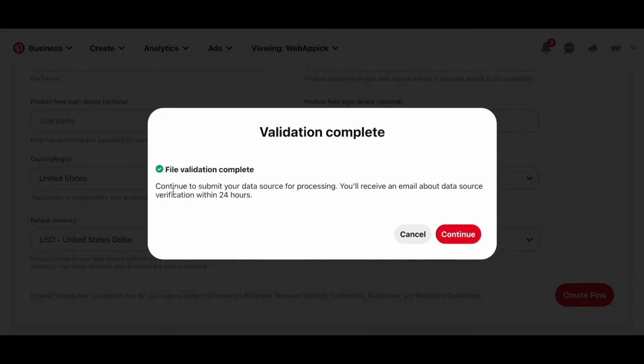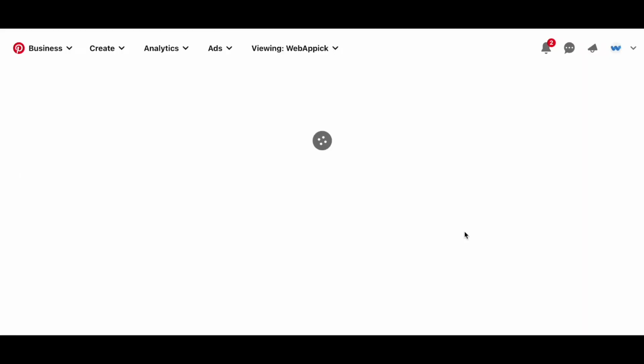There you go. As you can see, it says file validation is complete. You're going to receive an email about your data source verification within the next 24 hours. At this point, your data source is in processing. Let's hit continue.